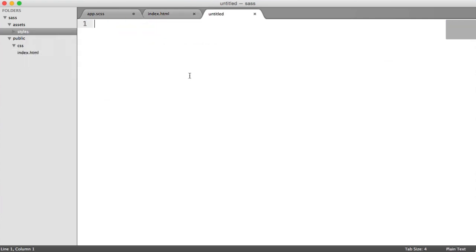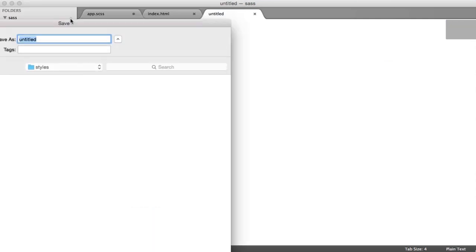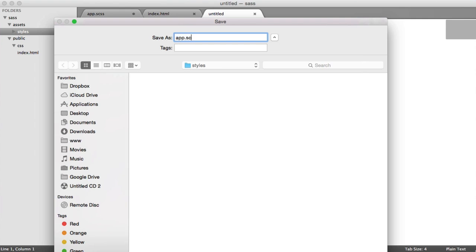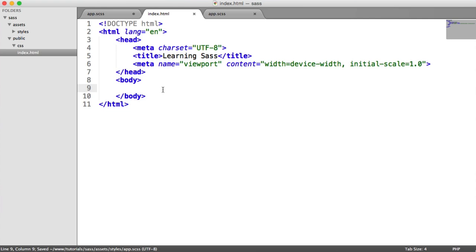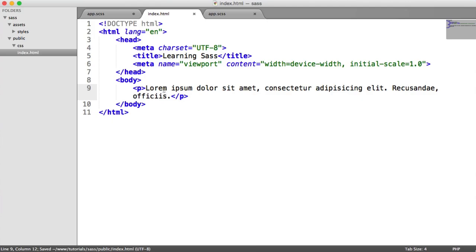So let's create a new file in here then, and I'm going to call this app.scss. So notice the file extension, that's pretty important. We're going to save this, and we can write anything we want in here. So let's start with a really basic example. Let's create a paragraph element on our page, and let's just put some text in there. It can be anything at all.